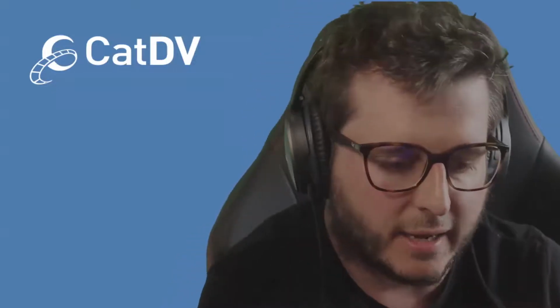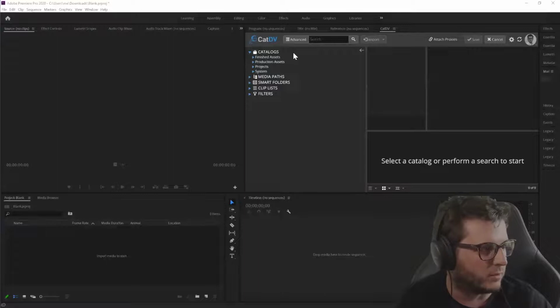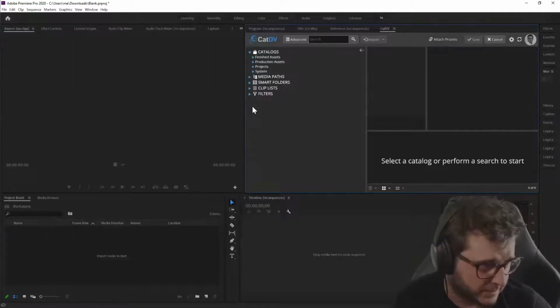So I've now connected to a different system. Before, I was connected to my local on-premise system, if you like. Now I'm going to connect to a remote system, so I don't have access to the media anymore. I've actually logged into a different CatDV system. You'll see that there's different catalogs and production groups here.